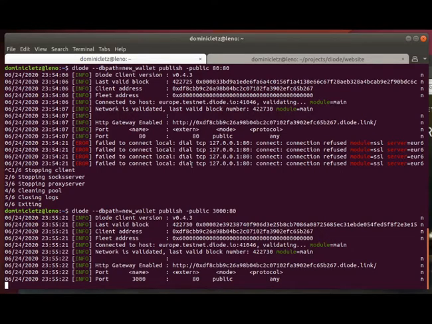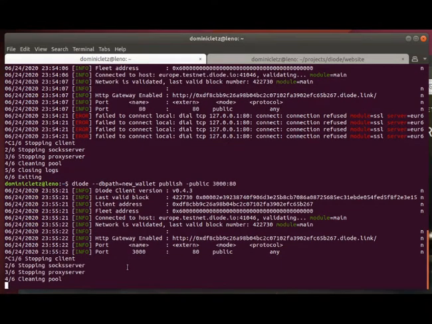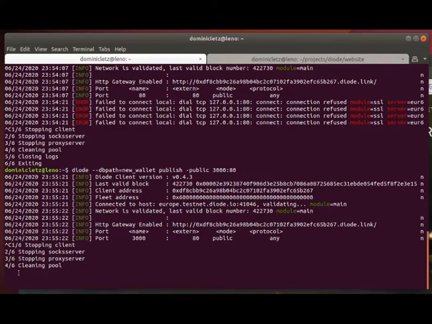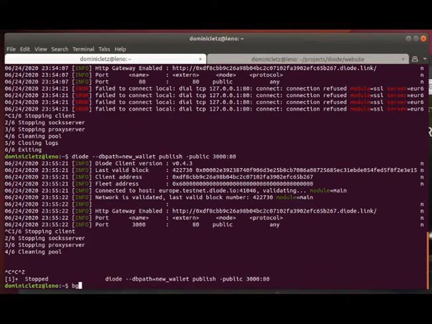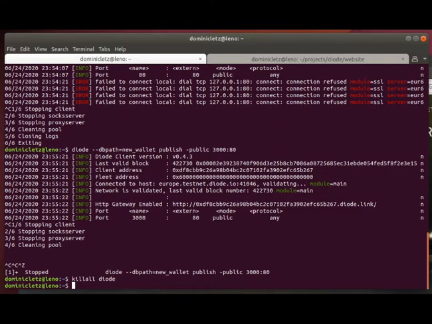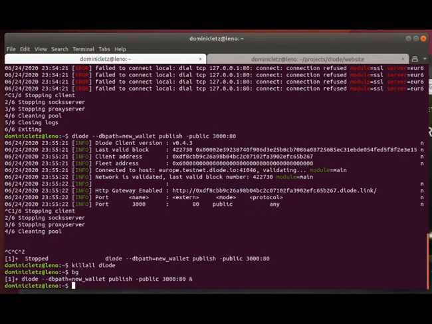I want to stop this. And there seems to be, unfortunately, a problem here where it's not stopping the client. So I'm going to kill the client. Diode. That's on my bug list. Might be fixed in the next release.